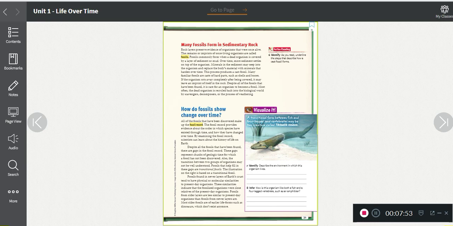Question 8. How is this organism like both a fish and four-legged vertebrates, such as an amphibian? Think about the answer. Well, simply, the organism has a tail and fins like a fish, but lives above water like a four-legged vertebrate. And also in that case, it developed a new type of hands or fins to make the animal able to move or live on the ground. So the answer for question number 8 is: the organism has a tail and fins like a fish, but lives above water like a four-legged vertebrate.